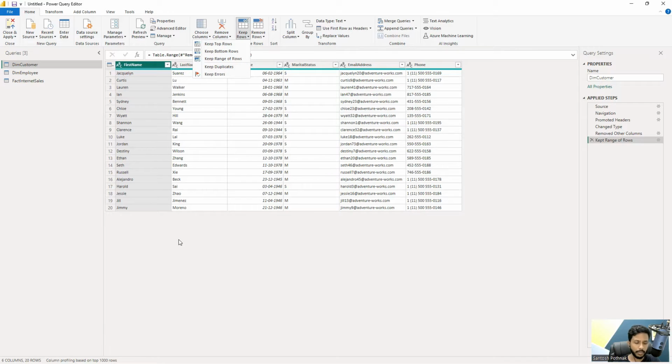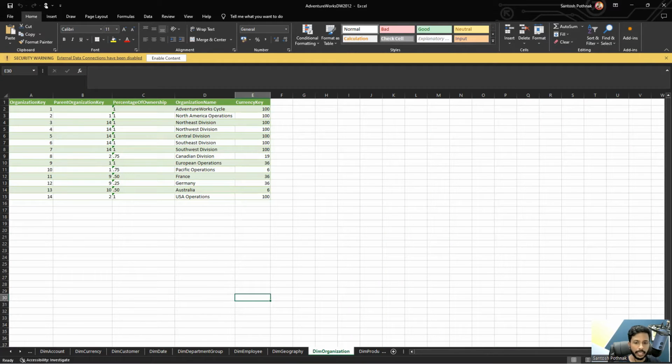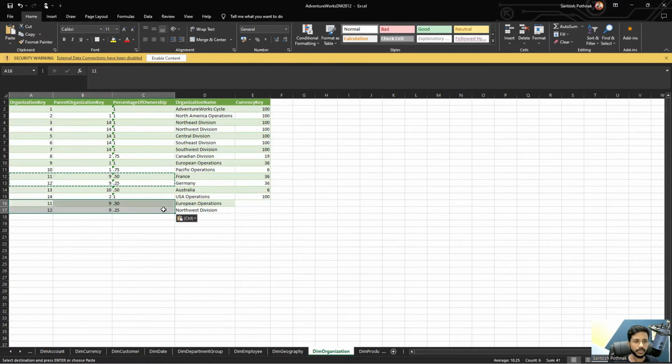Okay, there might be some duplicates. Let us take one example. Maybe what I do, just quickly, we have a dim organization table. Hardly we have only 14 rows here. This is a good example. You can see there are almost 14 unique records: Adventure Works Cycle, North America Operations, Northeast Division, Northwest Division. So they are not unique, so what I'm going to do is, I wanted to keep them duplicated. Let's say European Operations, I'm copy pasting. Northwest Division, I'm copy pasting. The remaining things I'll just copy paste so that it has some value stored there.